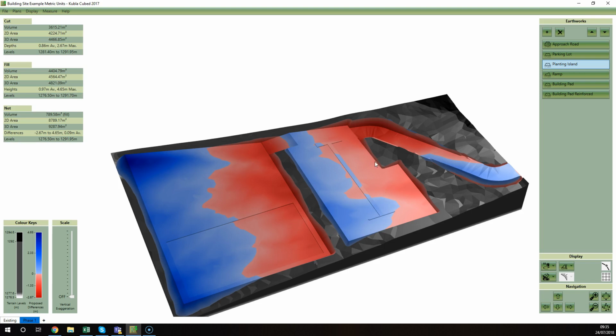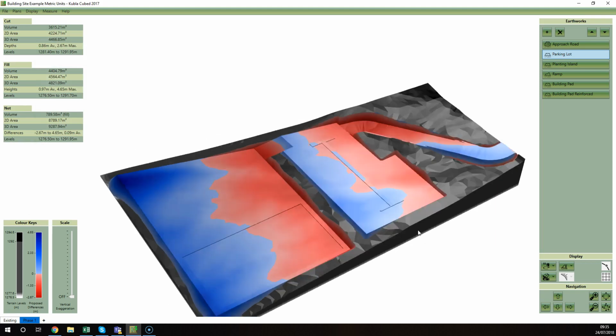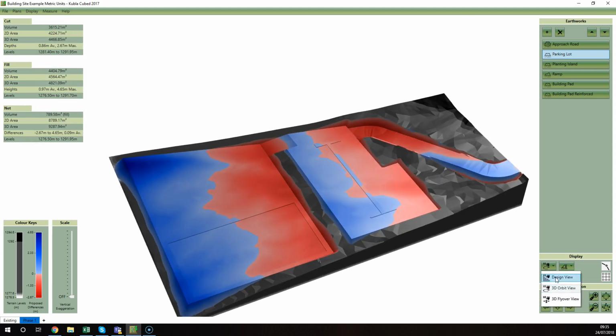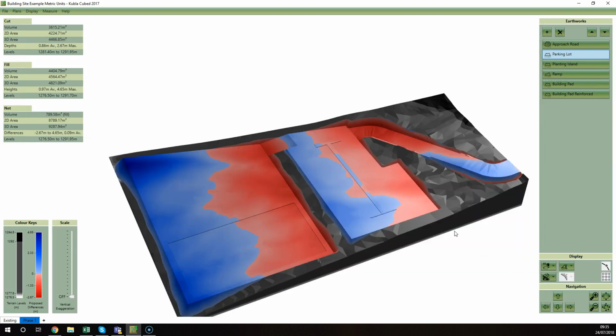So I'd say the best way to do that for this is, as opposed to going through every element and checking all the data, you can go File, Create Spreadsheet, use the input data, and you can see all the earthworks elements and the offsets that you've entered. Another thing that you should do, aside from viewing it in 3D, is looking in the design view, hovering the mouse over the different areas and checking that the ZP is now what you want your subgrade to be. So that's the offset method in a nutshell.